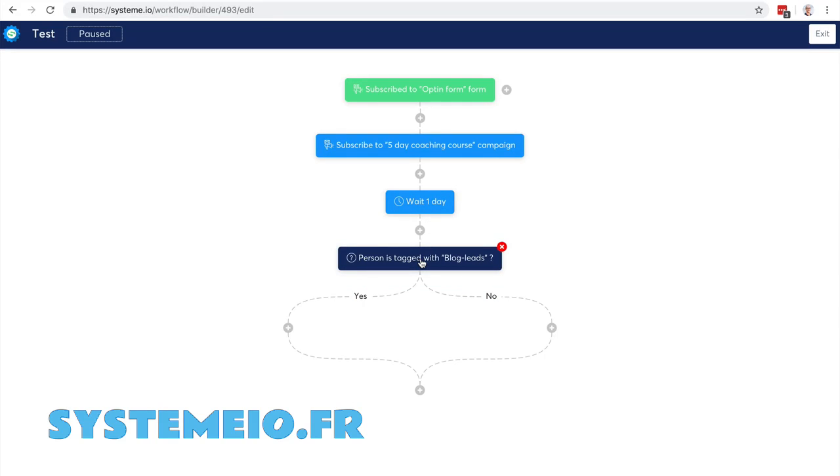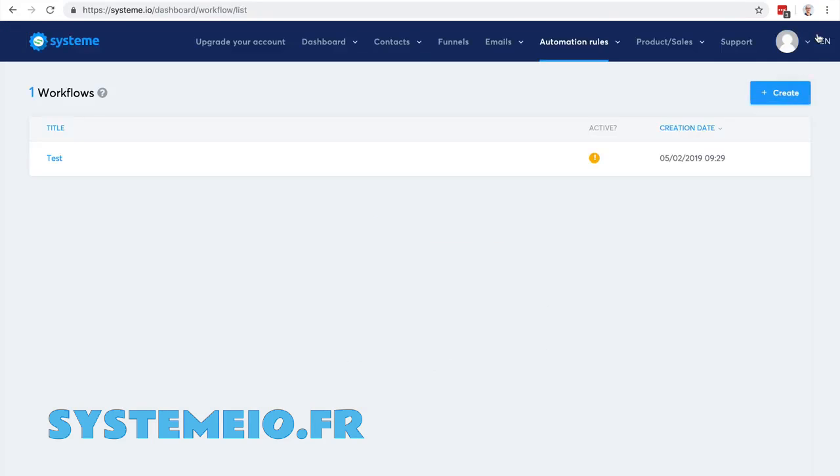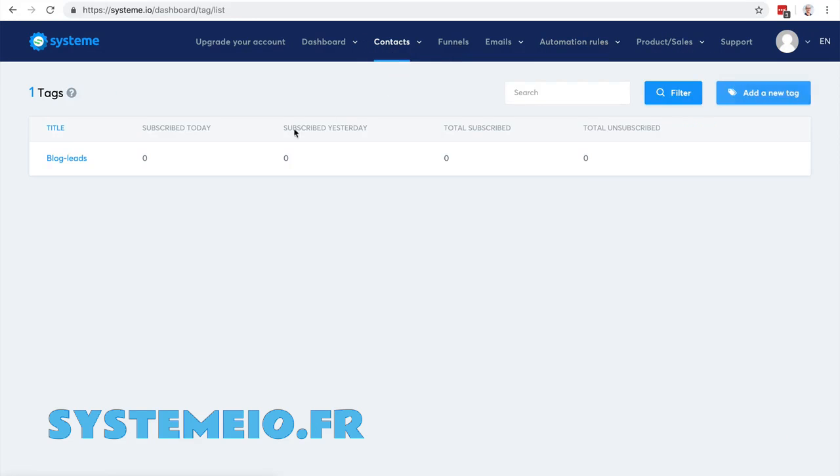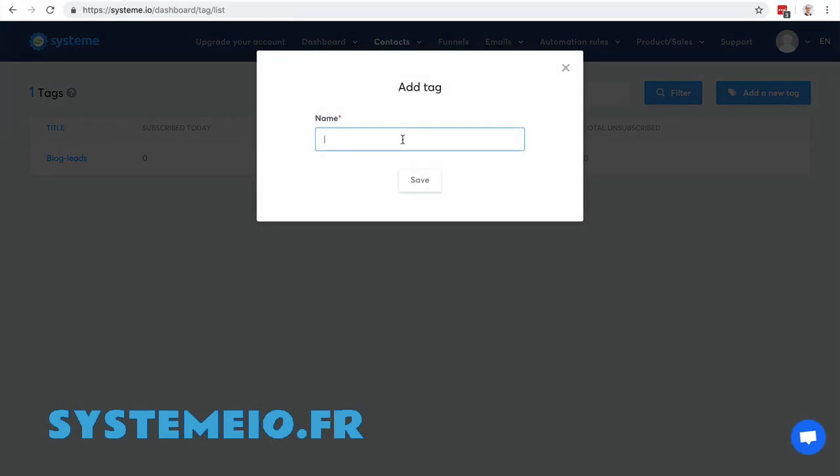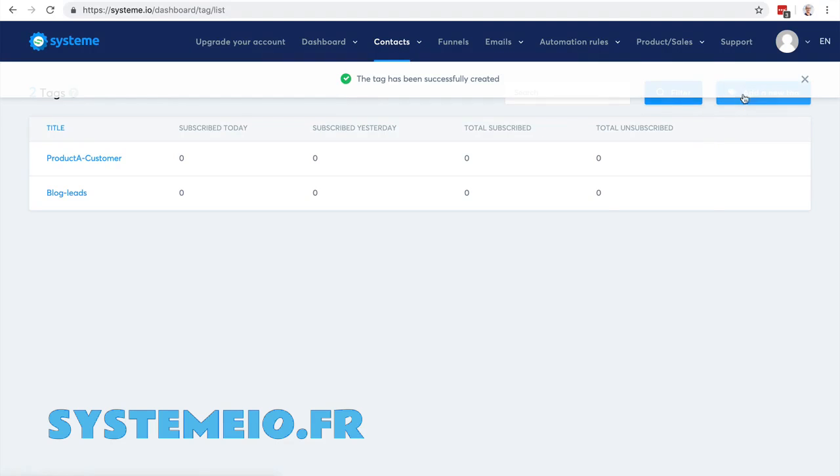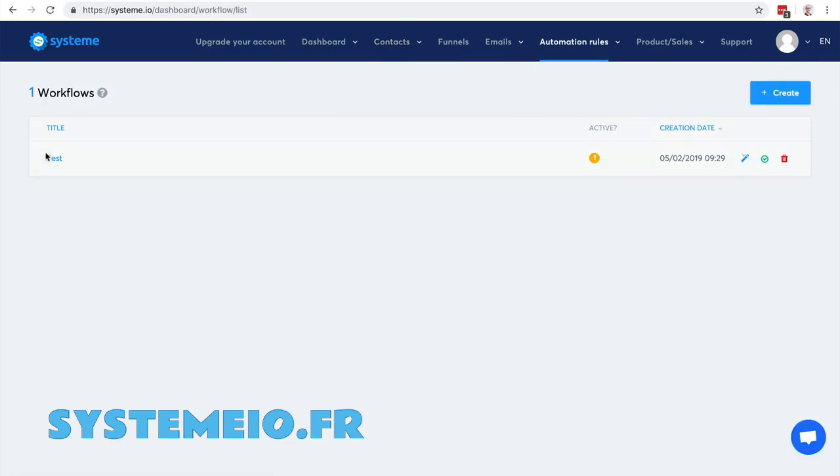And if the person is tagged with the product customer tag, then it means that they purchased the product, and maybe I want to remove them from the email campaign. So let's say that, I'm gonna go back here, I'm gonna add a new tag to make it more concrete. So like product A customer, okay. Going back to workflows, edit it.